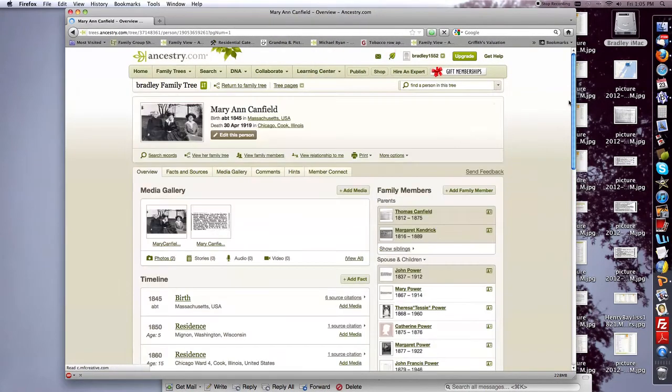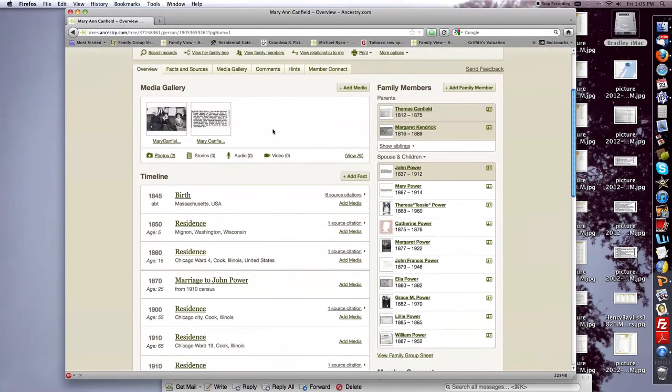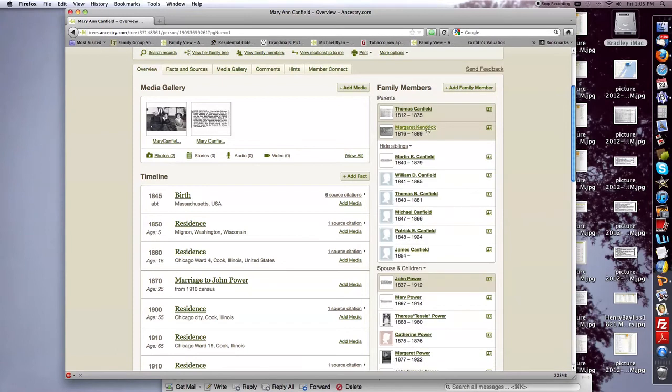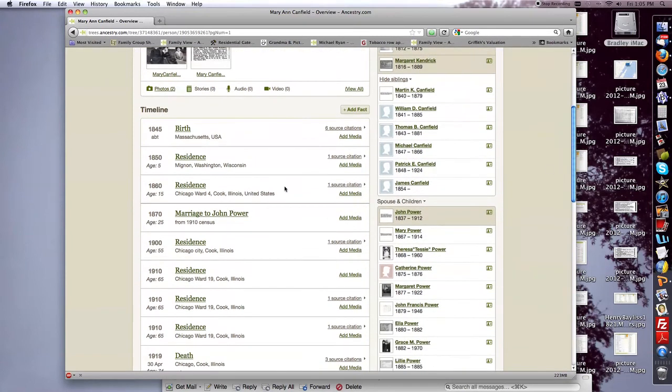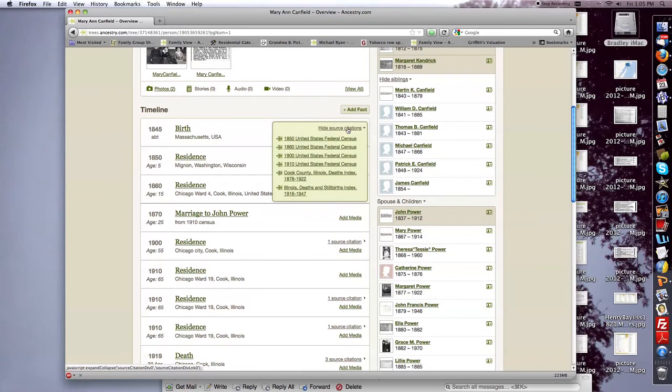But anyway, if we come down here, here's the information. There's her father, her mother. You can look at her siblings. That's all the information we have on them. And then you come down, and this is all the information we have on Mary Canfield. So it says that's her birth. These are the places that we got information about birth. All these censuses and these death indexes.